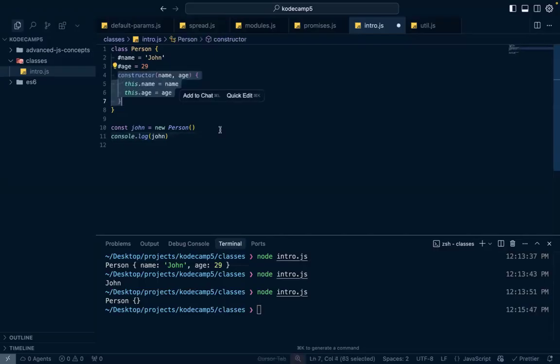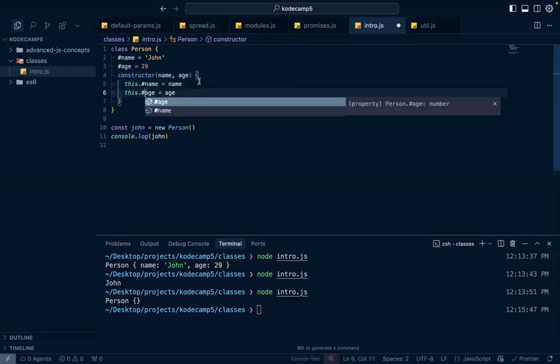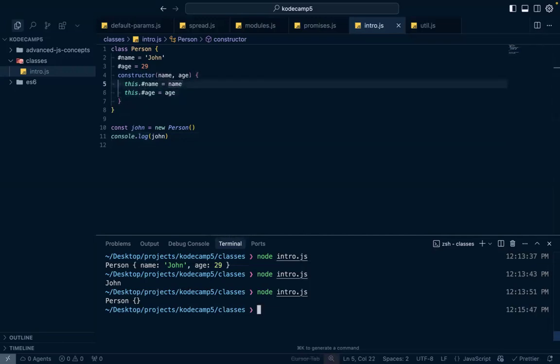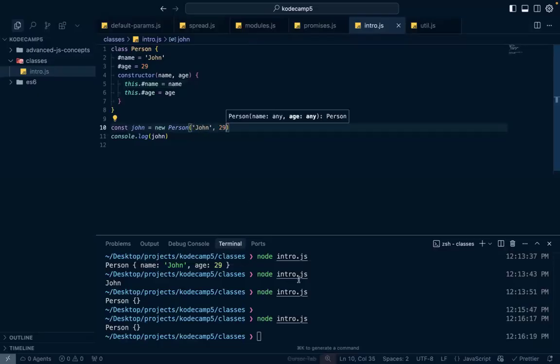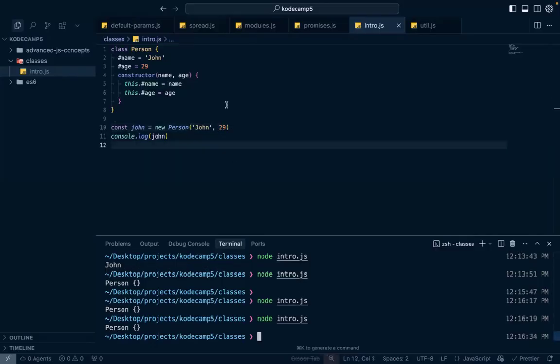Okay, let's do something like this. this.name is equal to name and this.age is equal to age. Now come over here, log this once more. We have empty because this was name equal to name, age. Okay, because we're passing in John, 29. So let's log this once more. And we have this because these now are private properties. These are private. You cannot access it outside of this class.